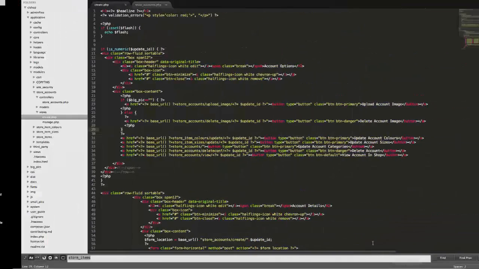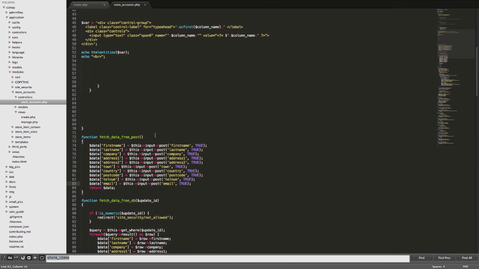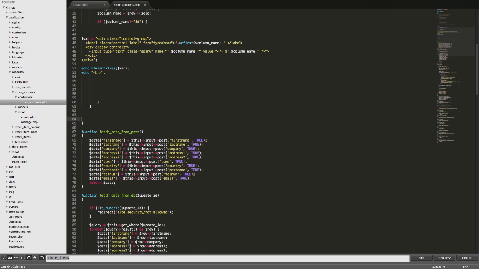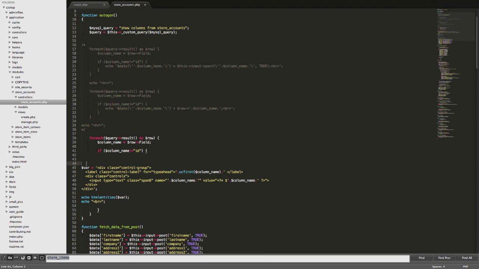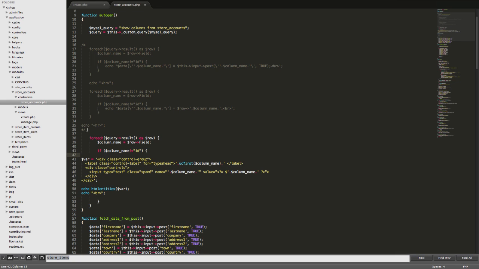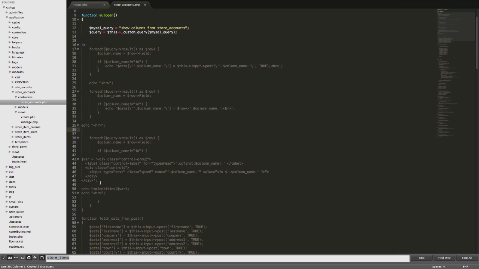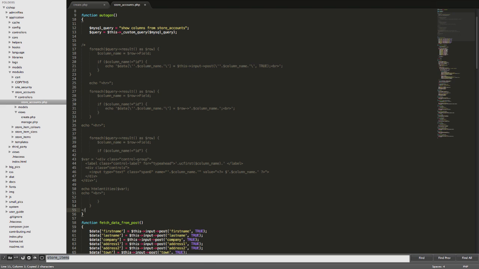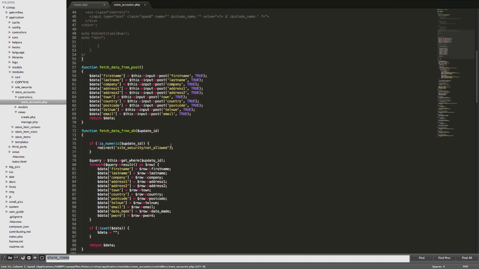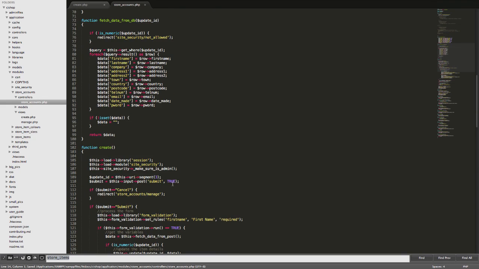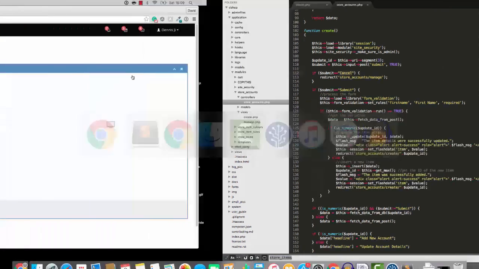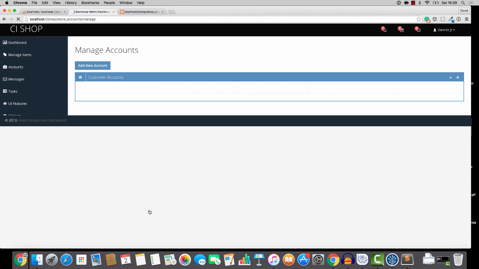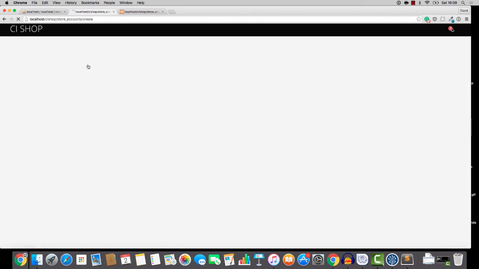I'm going to go into the store accounts controller. Let me tidy this up a bit. Okay. In fact, let me do more than just tidy it up. Let me take this out of action because we don't need it at this stage, right? That's fine. So let's have a look at create and see what's happening. If we press cancel, it goes to store accounts manage. So there we go. That's good, right?